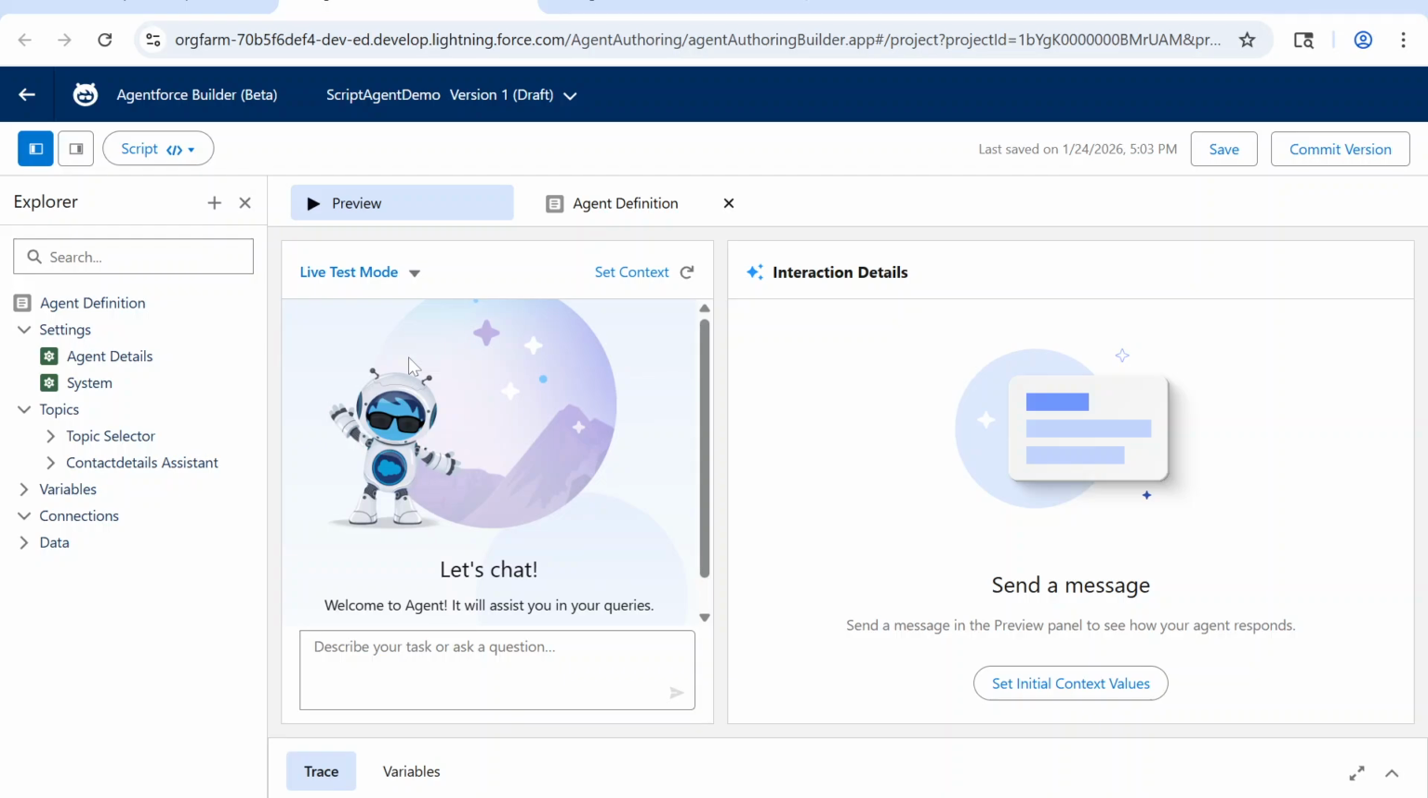Everyone is talking about agents like AI agent, automation agent, but the real question is how do we actually create an agent? The simple answer is in Salesforce, we can use agent script to build agent in a very structured and simple way.